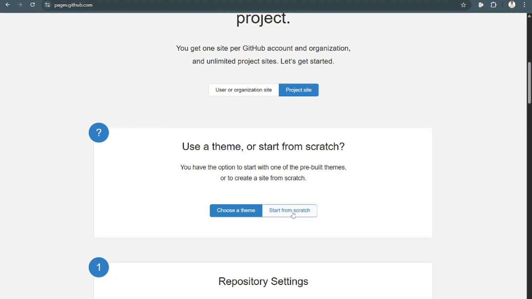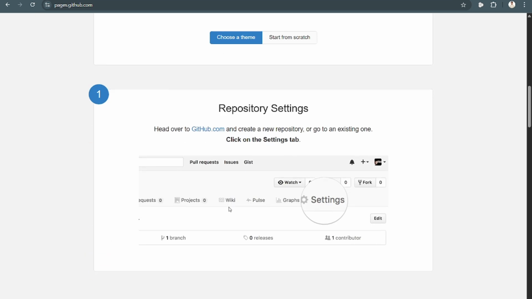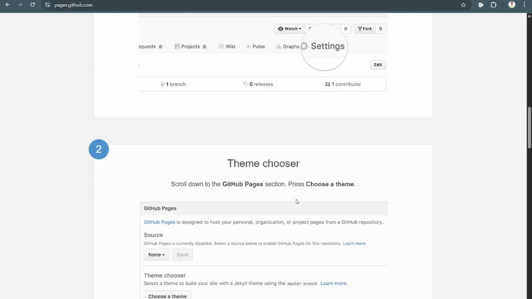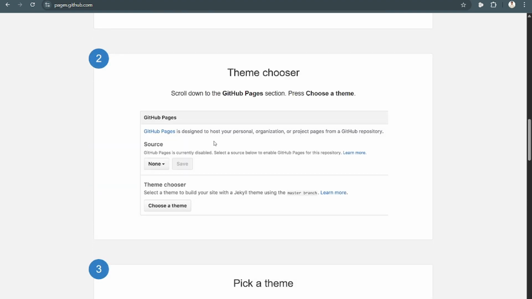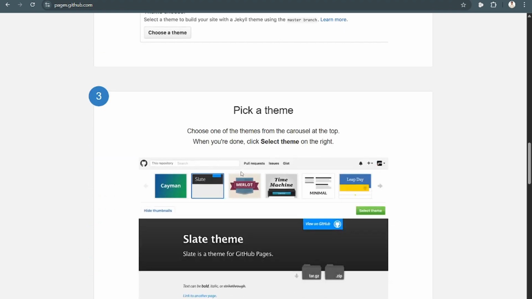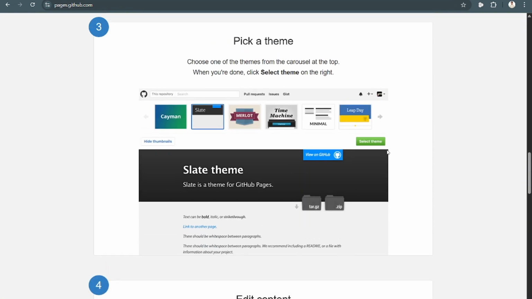So here you need to choose either a theme, where you can select from their pre-built themes, or you can start from scratch. If you choose a theme, that would be much easier, mainly because all you need to do is to select a theme that GitHub already has in store for you. So you can either choose from the repository right here. These are the choices that you have.